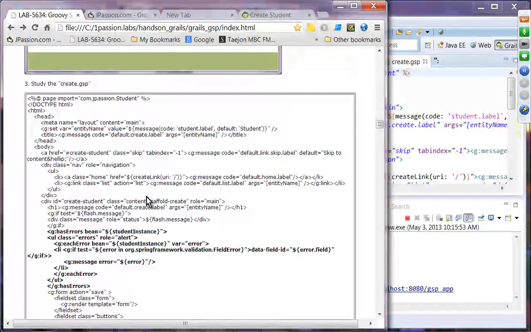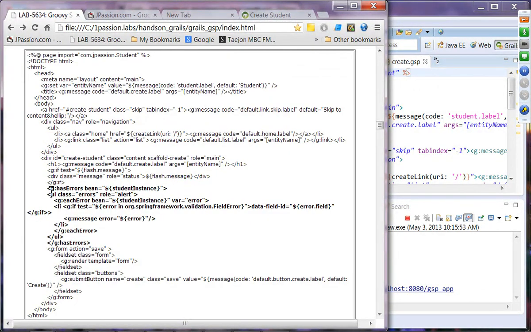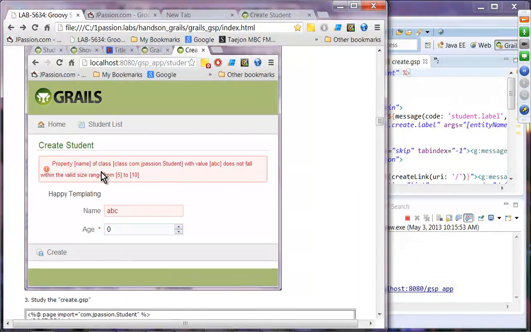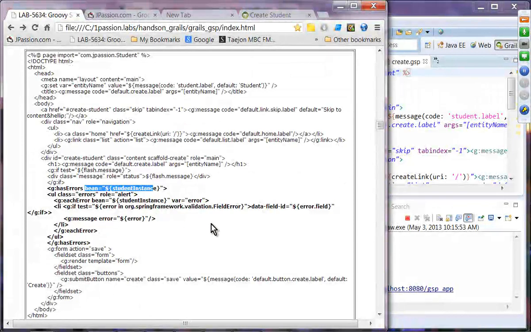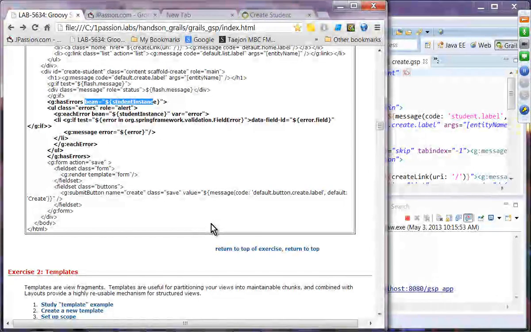So this is the create.gsp page, and it does use hasErrors, and is checking just the student bean instance. Okay, and then if it has errors, it will actually display each of those errors in this format. So since we have only one error, we display just one. But if you have multiple errors, okay, then you will get multiple of those in the form of this item. Okay. All right. So that is error handling. Okay.